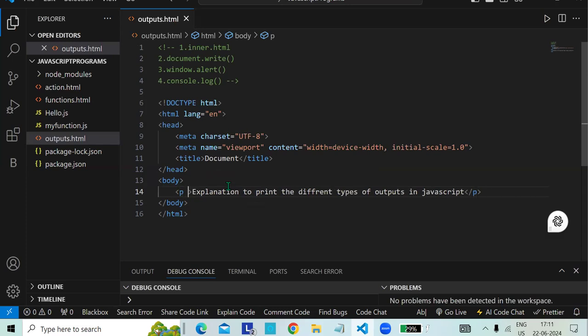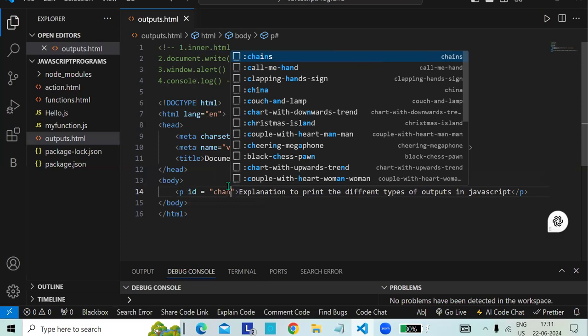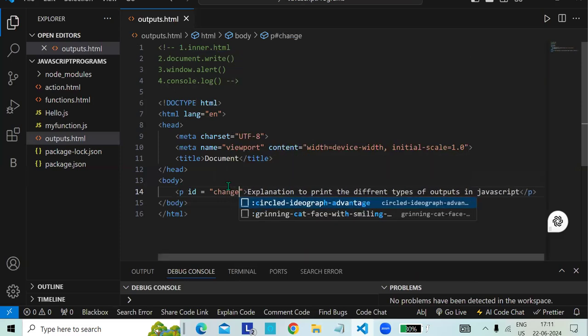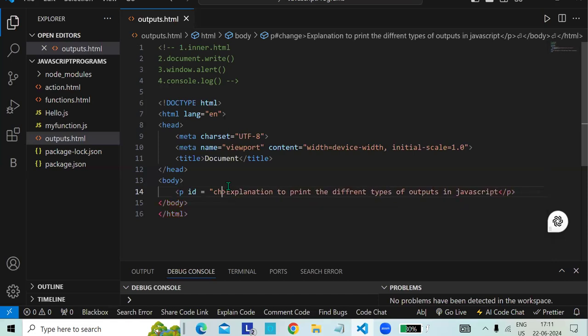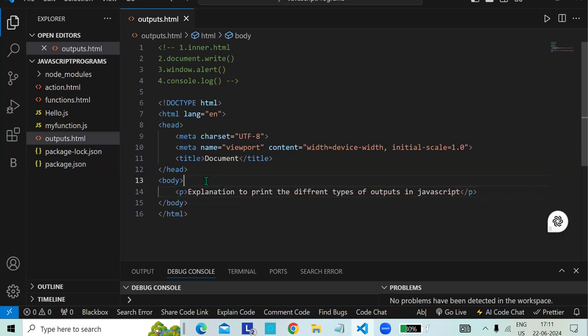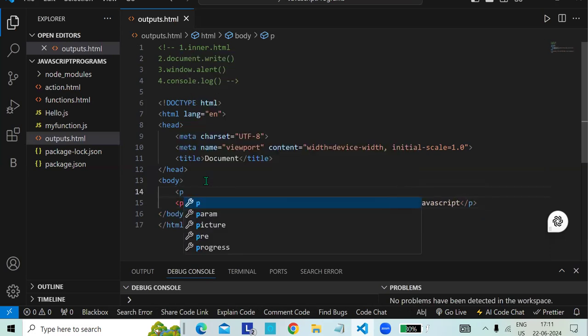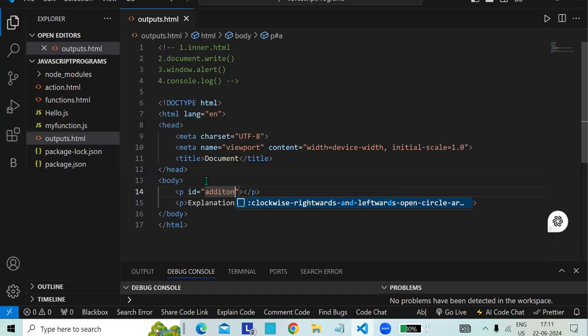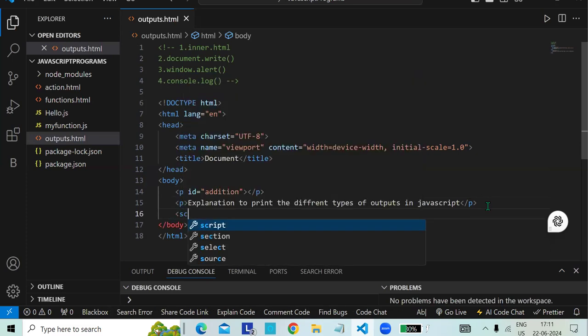So I will write id is equal to change. I have written some change here. Or in this place we can specify another p tag. So we will display some addition in this p tag and give id is equal to addition. So now we have to write the script tag. In the script tag only, we will write the program.